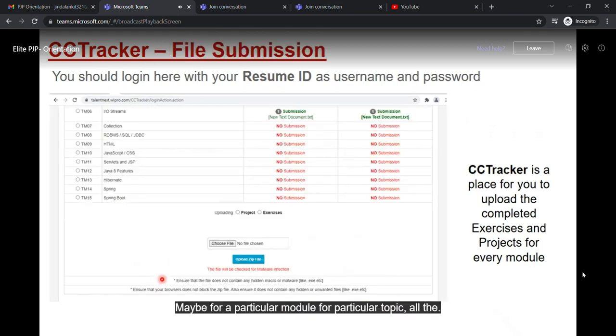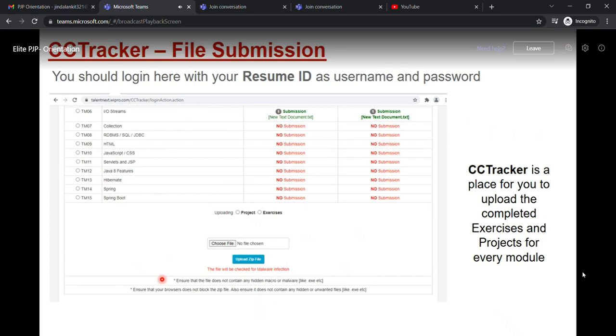Maybe for a particular module, for a particular topic, all the exercises can be combined into one zip file and that can be uploaded. While you're creating the zip file, ensure that the zip file contains only the source code. No executables, no library files, no jars and exes. It will be rejected. So ensure that you have only the source code available in the zip file.